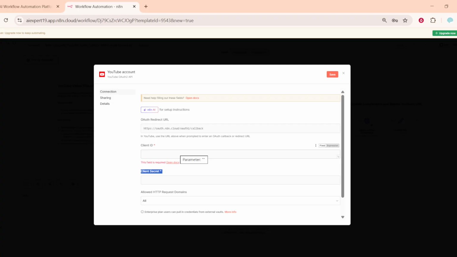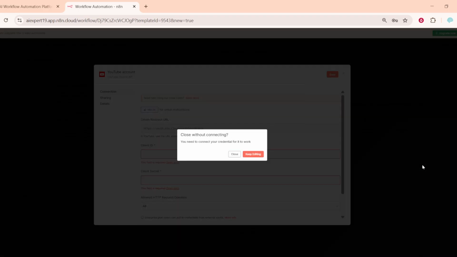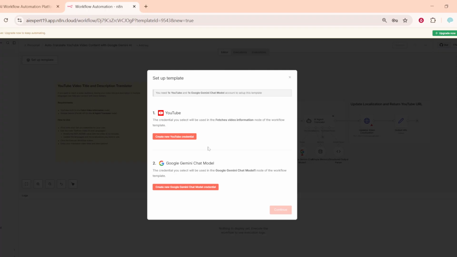Next, go to APIs and Services and open Credentials. Create new credentials and choose OAuth Client ID. If prompted to configure the consent screen, choose External. Provide the required basic details like the app name, save, and then continue. For the client type, pick Web Application.